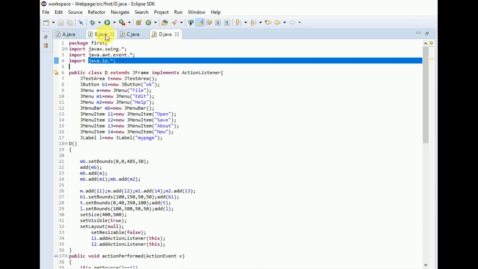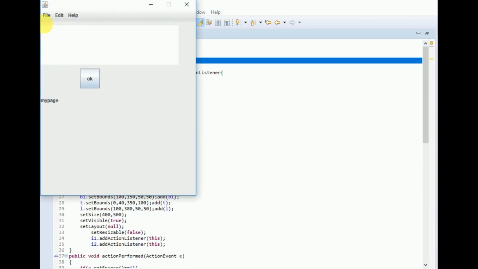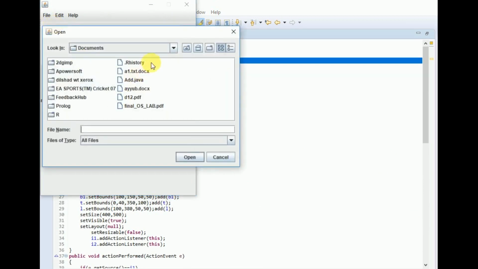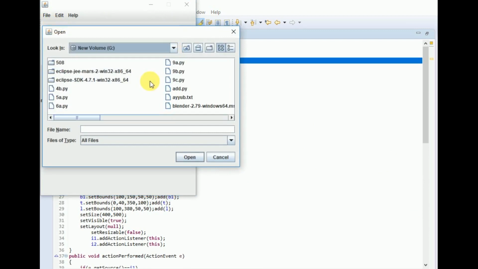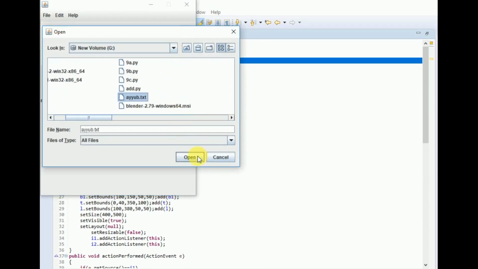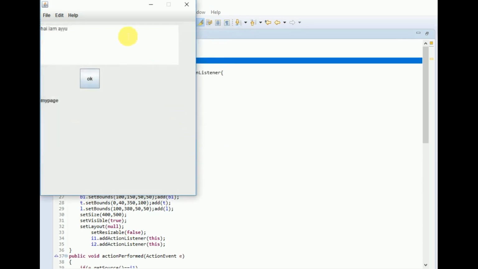Okay, let's run this application now. We have created action listeners for items open and save, so click on open, then you will see this displayed on your screen. We can only open .txt extension files, so choose the particular file and click on open. Then the data in the file is displayed in the text area on your screen.